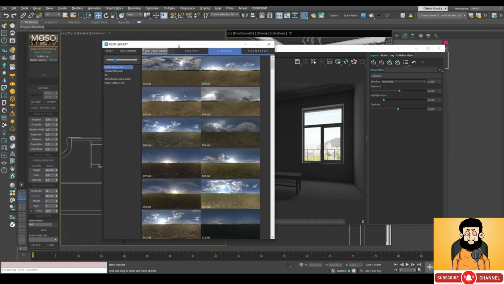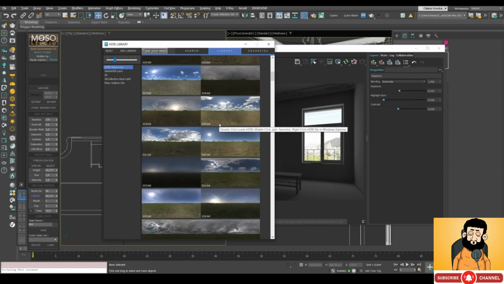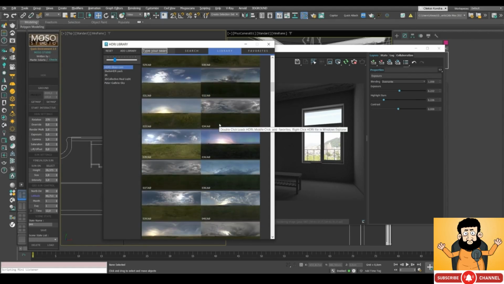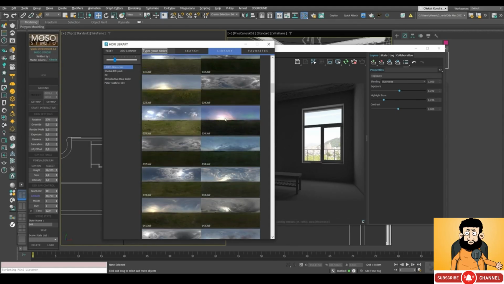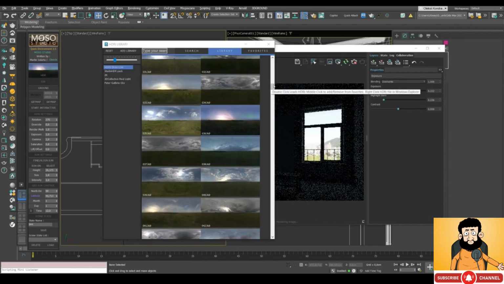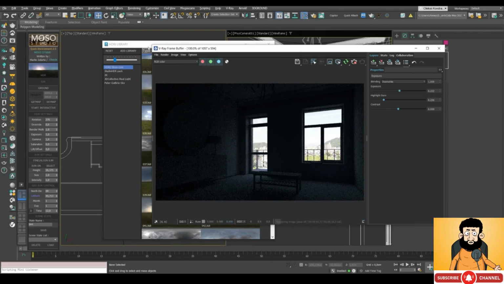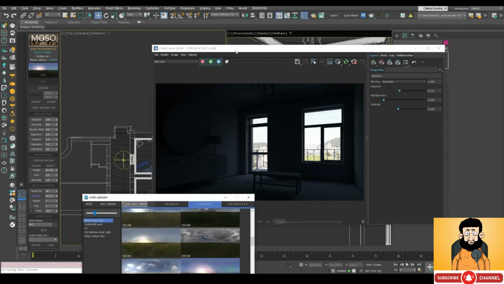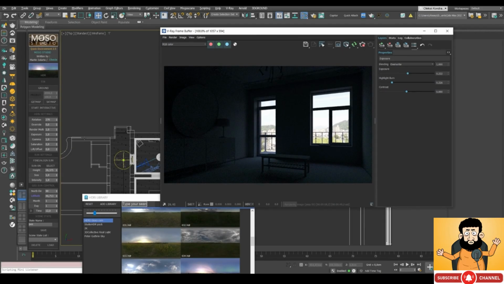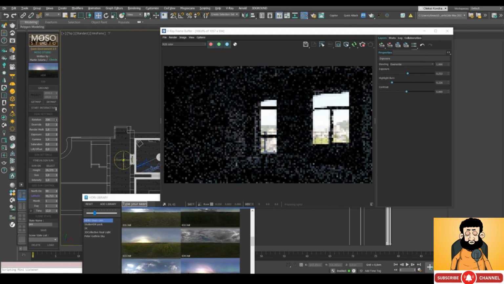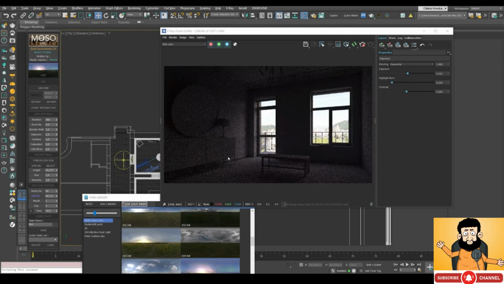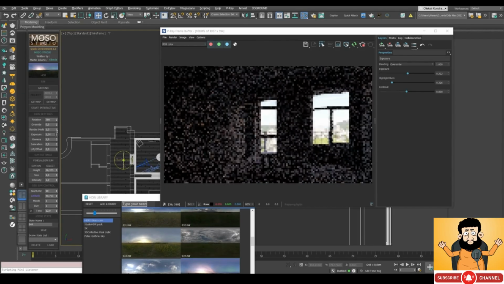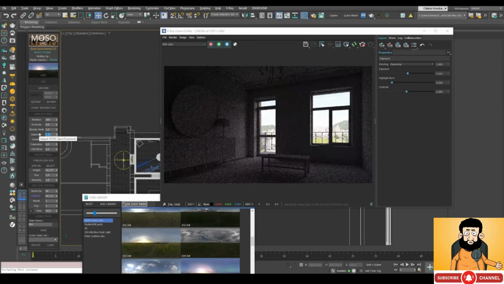So let's pick some sort of tricky evening map. So we double click on the map we want, and it will automatically load it into V-Ray Dome. And so now we can rotate this map using rotation parameter. We can set it up like this. And we can also make it brighter if we want to. To do that, we simply choose exposure parameter and set it to 10, for example.